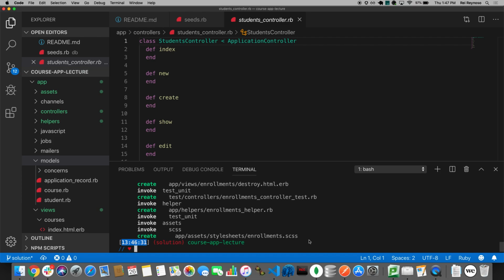Anyone remember the generate command for models? I do this time, I think. Shoot for it. Rails g model, and then the model name. What's the name in this case? Enrollment. Singular. There are two ways to go about this. I'm just going to go about it the regular way I know. Course ID, we're going to set it to an integer. And what's the other one? Student ID, which is also going to be an integer.